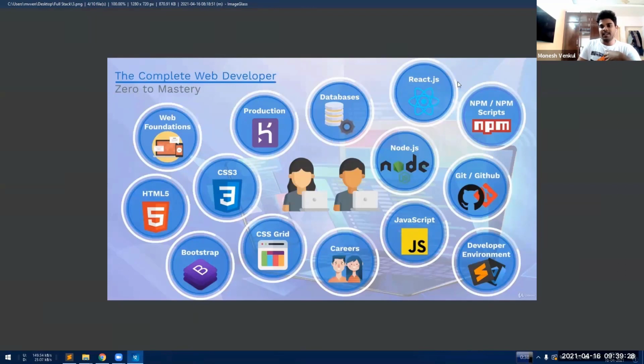I personally recommend React.js because it is easy to use. And if you learn React.js, you can also develop mobile applications. So if you learn React.js, you can be a web developer and you can also be an app developer. That is the benefit.